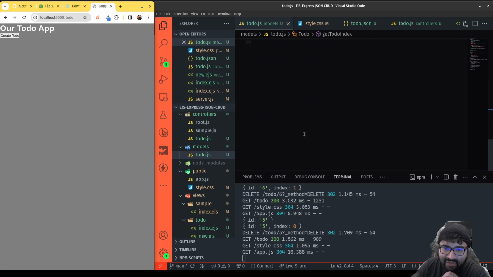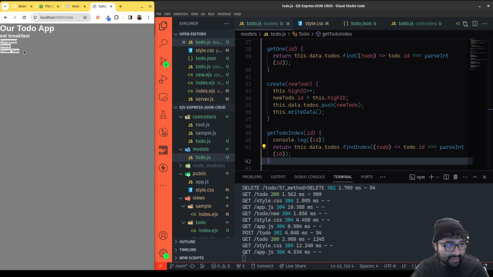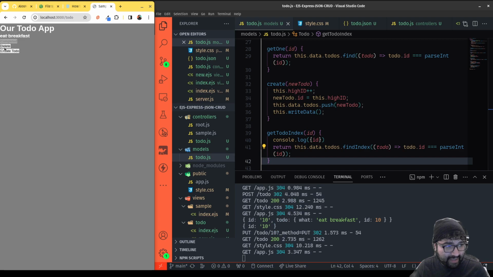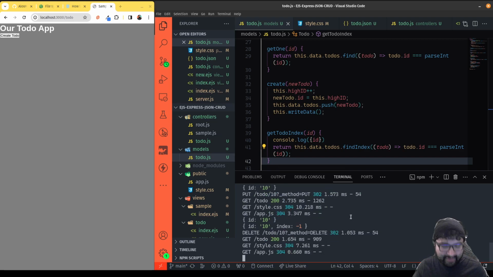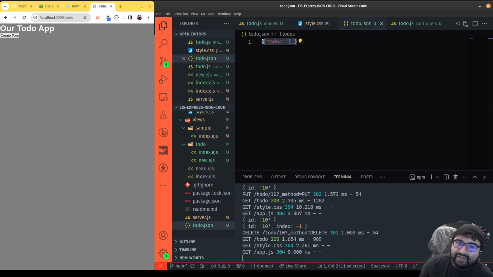Okay, so now it looks like we have full CRUD. So I should be able to create a to-do. Eat breakfast. Okay, I can see my to-do, so I can read. I can update the to-do, make it completed, and I can delete it. And the cool thing is, if I were to shut down my app, it would still load up the data, because all the data is stored in this to-dos.json. Okay, so I'm using JSON as my persisted data store. How cool is that?